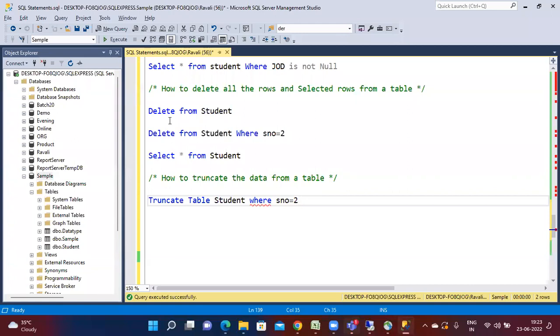But the difference is by using delete, we can delete all the rows from a table or selected rows from a table. But by using truncate, we can delete all the rows. It has no option to delete the selected rows. So that's why, if you keep a where condition after this, it says incorrect syntax near. So you can't keep anything over here.